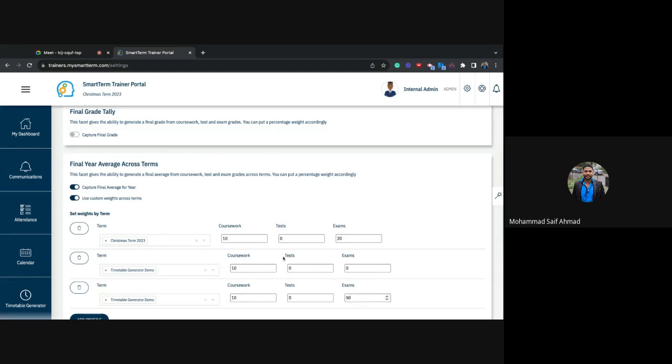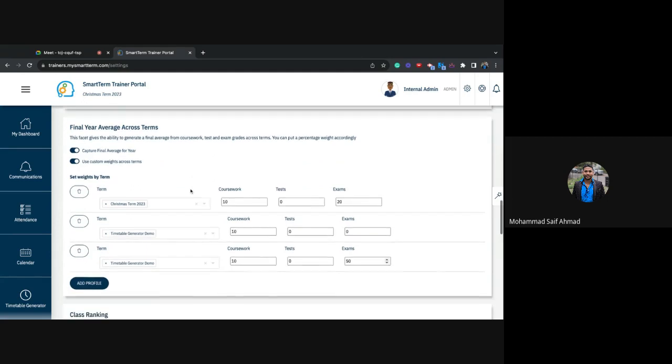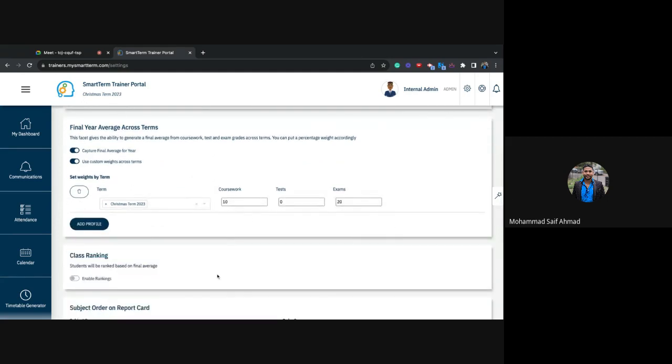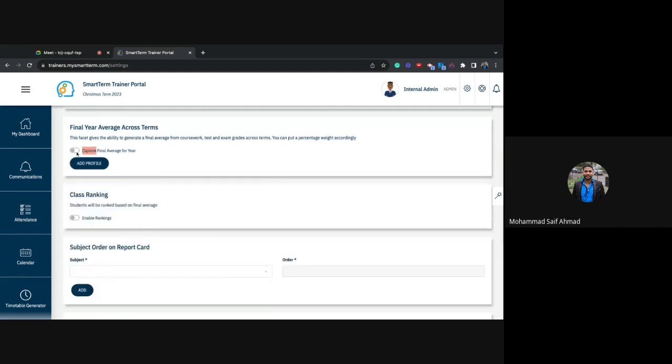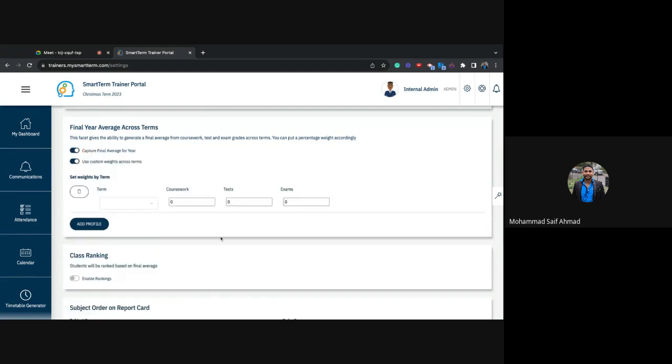And you just put 0 in the test spot because we're not using that across St. Vincent. And that would be how you'd set your final year average across the terms, and that would be how we'd capture that functionality, right? I could leave it on, but for my demo purposes, obviously, because I only have 2 terms here, let's just say this is something like that, right?